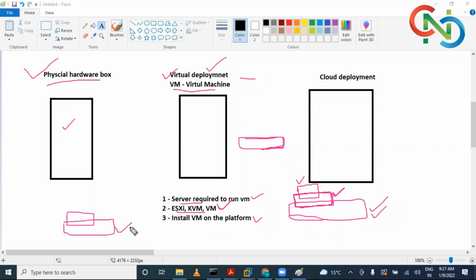So this is my laptop. I'm running the VMware Workstation application here, and on that application, I'm running Palo Alto VM. Understood?